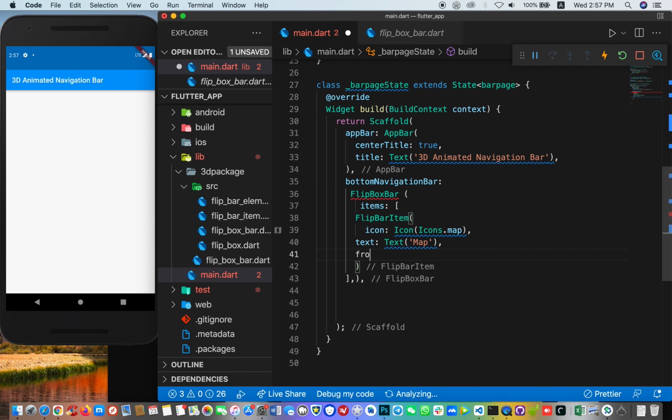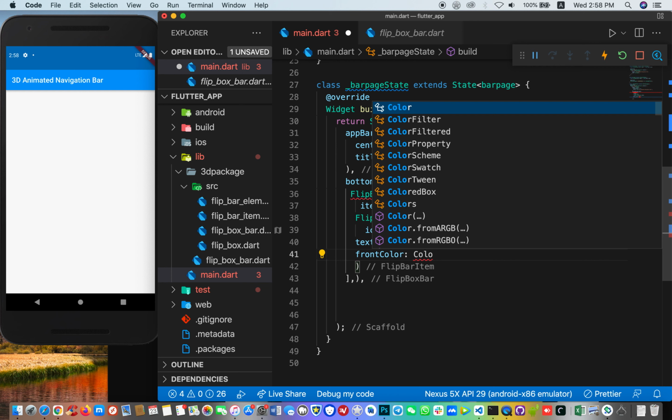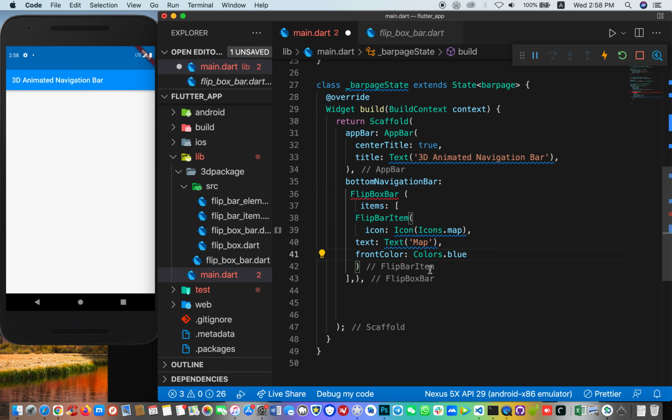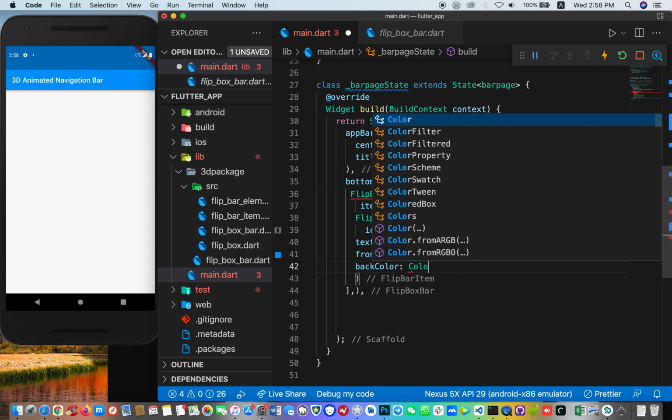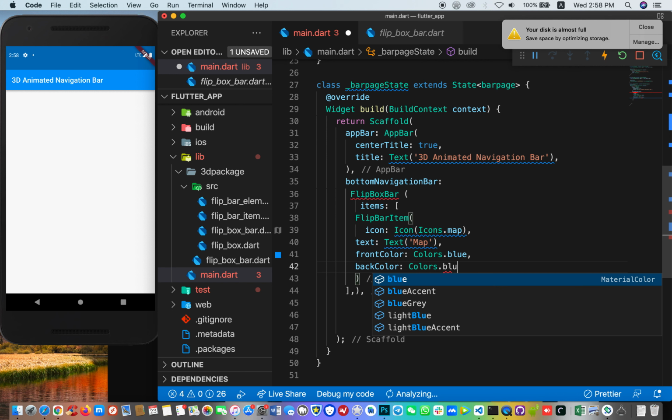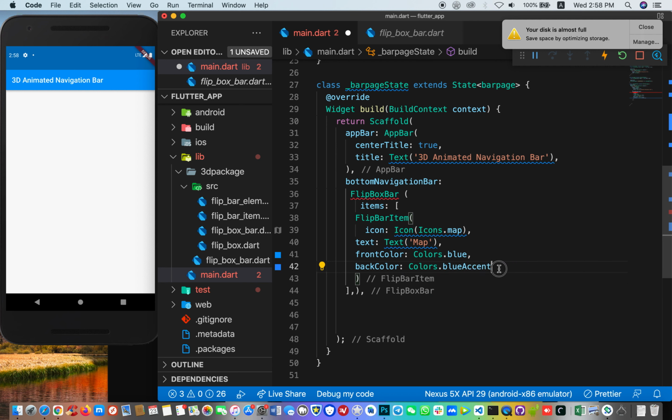First, we should have the front color, and for this front color we're going to call Colors dot, and the first one we're going to use is a blue color, so I call blue. And next we also need to add the back color, which has been defined in the package. So back color, and we call Colors dot, let's use blue accent. Yes, blue accent is cool.